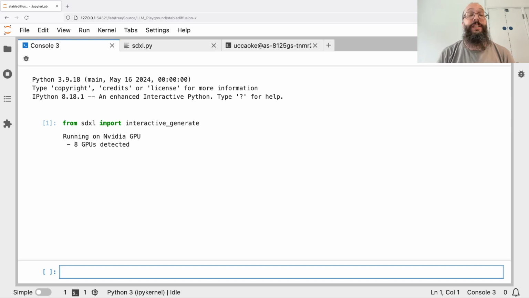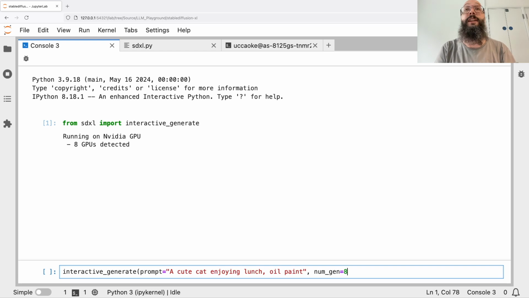See, it detects eight NVIDIA GPUs, and then if we run, prompt equals a cute cat enjoying tea. I say lunch because I'm hungry and it's lunchtime. Let's say, well, we've got eight GPUs, let's generate eight.